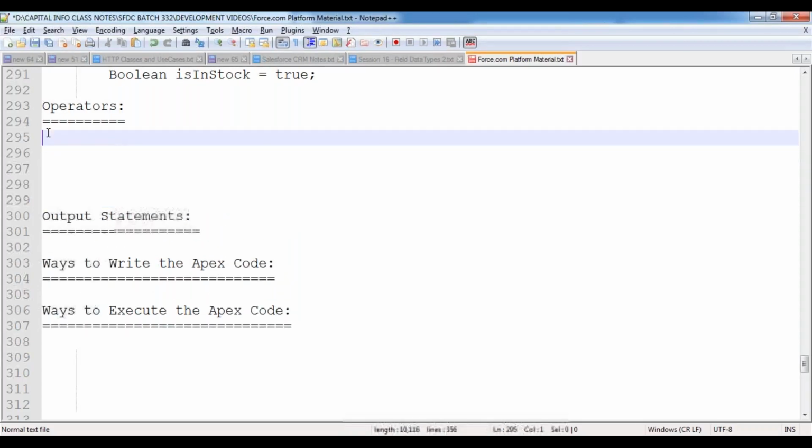So in the previous session, we have discussed the various data types given by Salesforce as part of Apex programming. And along with that, we have discussed the variables, defining the variables, and how we can assign values to those variables also.